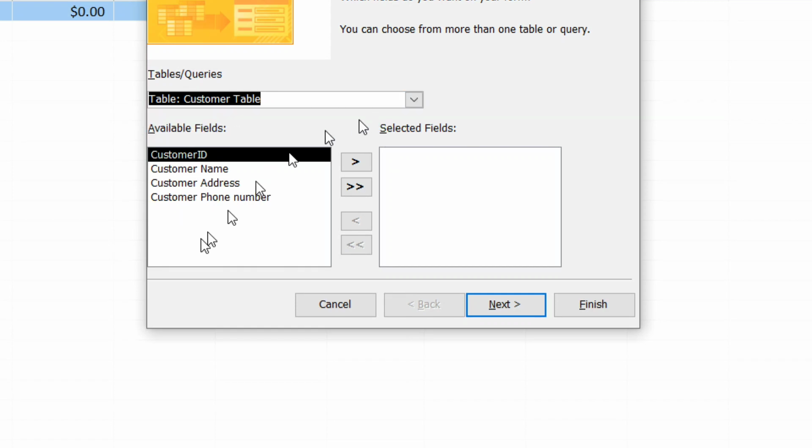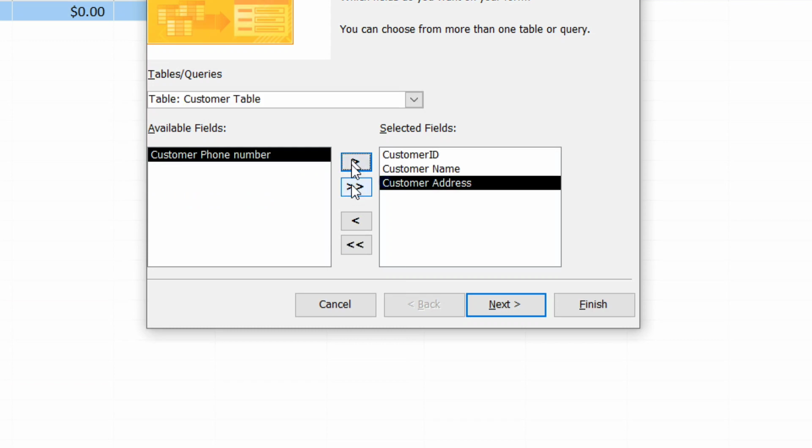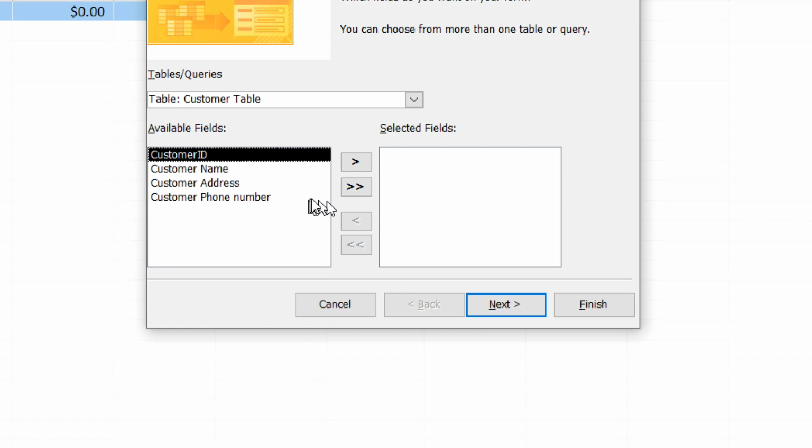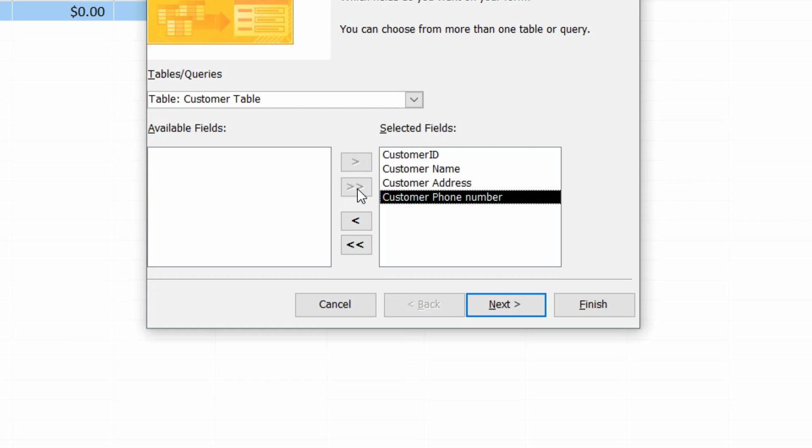So we select the customer table, and then we want all these fields here. Instead of clicking here to move them one by one, we can simply click on this forward arrow icon. We just click on it once and it moves everything.